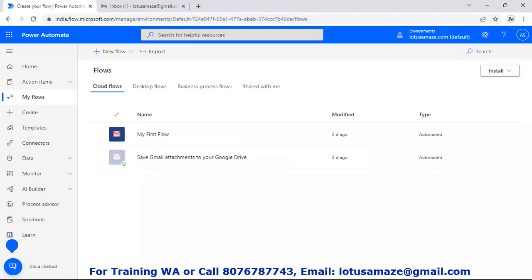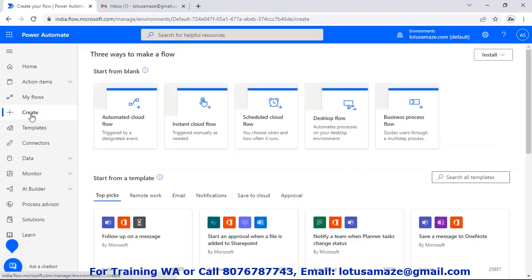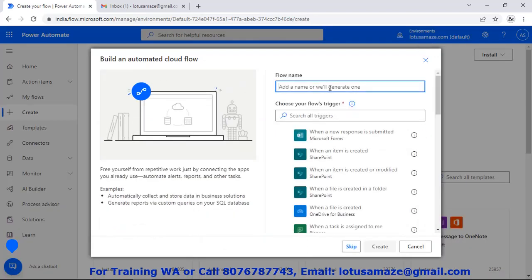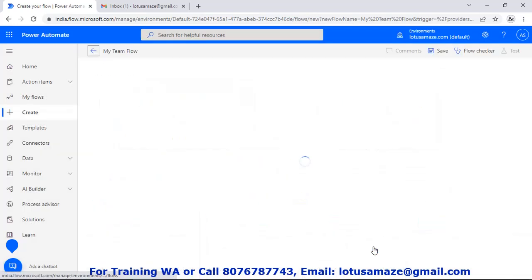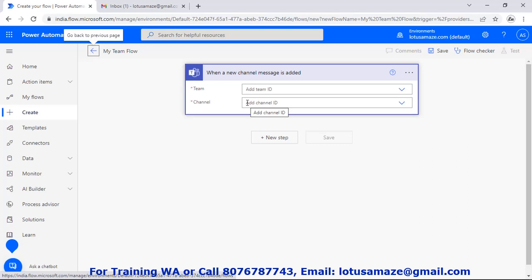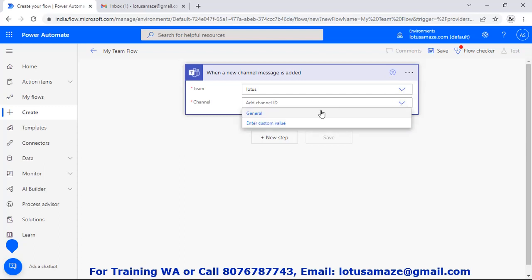Now we will check how to create the flow for the requirement: when you add a message in MS Teams, then a mail should be delivered to the recipient. So create, automated cloud flow, select this one, name of the flow, my team flow, then trigger, the third one, when a new channel message is added, select this one, create. Now we have to supply the team ID and the channel ID. Say Lotus, so we've already taken the team ID. Now add the channel ID. There are two ways. You can select, say, General. Otherwise you can supply the GUID of this channel.